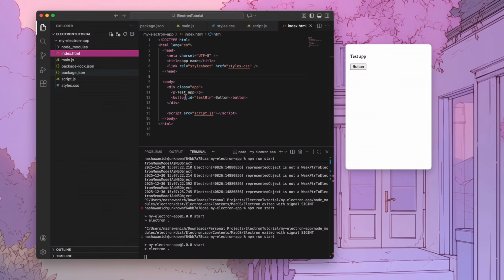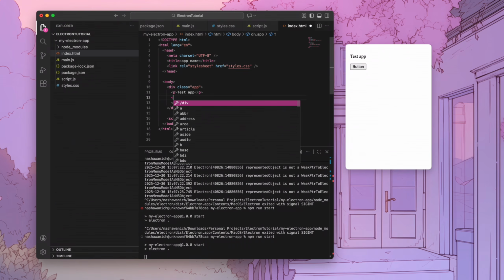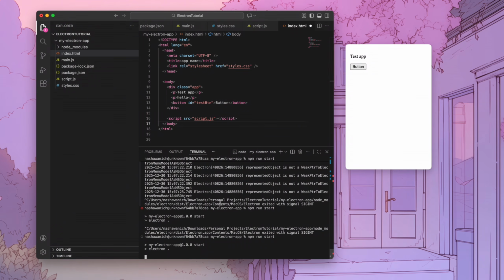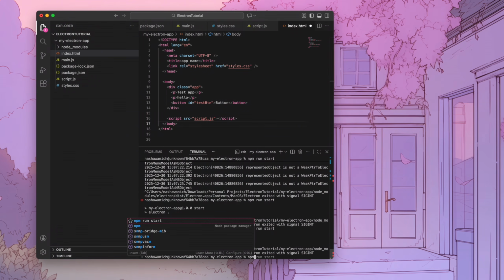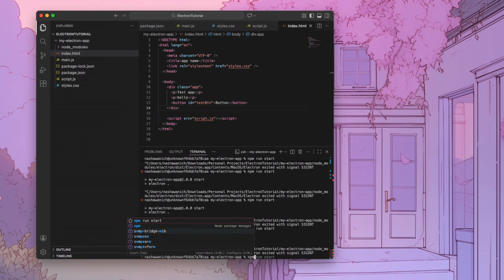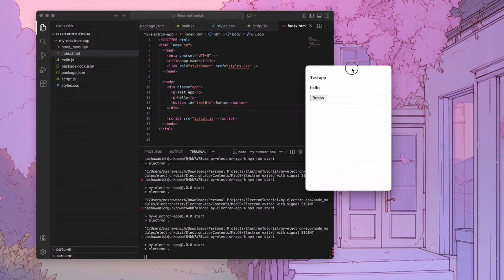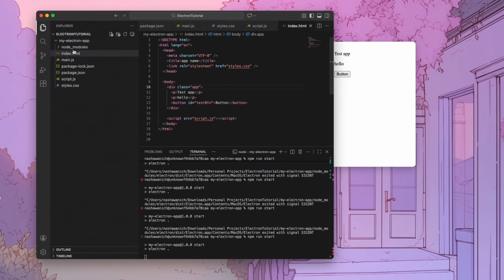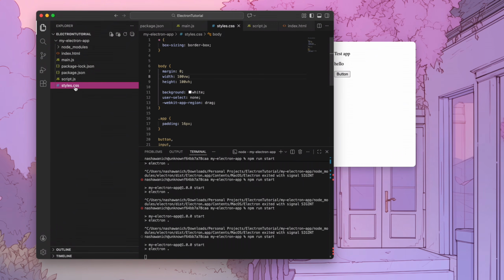Now you can use HTML to edit any of these. So let's say, for example, I add another paragraph that says hello, and then run it again. Oh, I forgot to save it. Hello, save it, and then run it again. I should see hello.